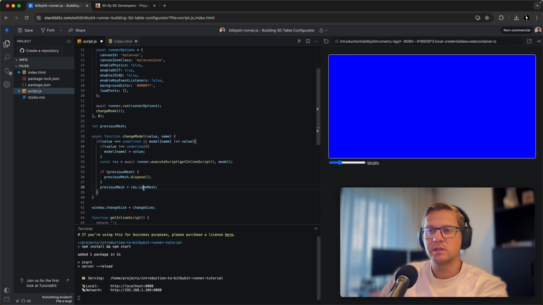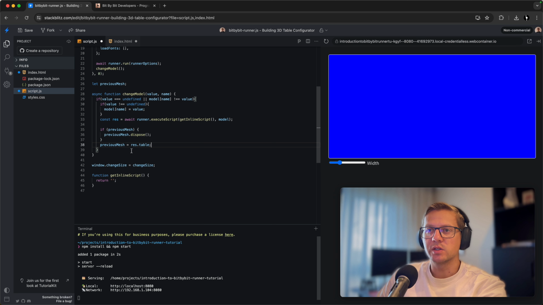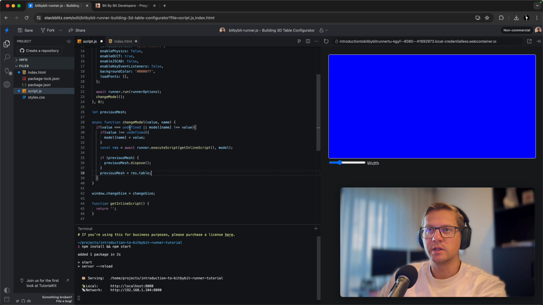And in this case, we will not be using cube mesh as the result output. We will be using property table. So this table property we will be receiving from our read script or from Blockly script. Okay, so this part is now correct.